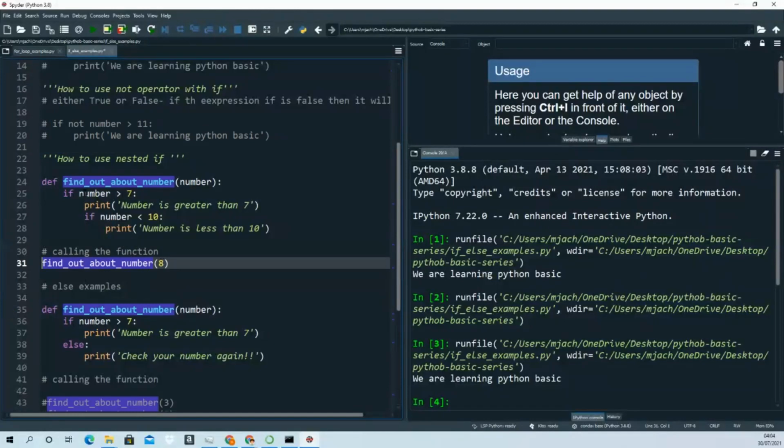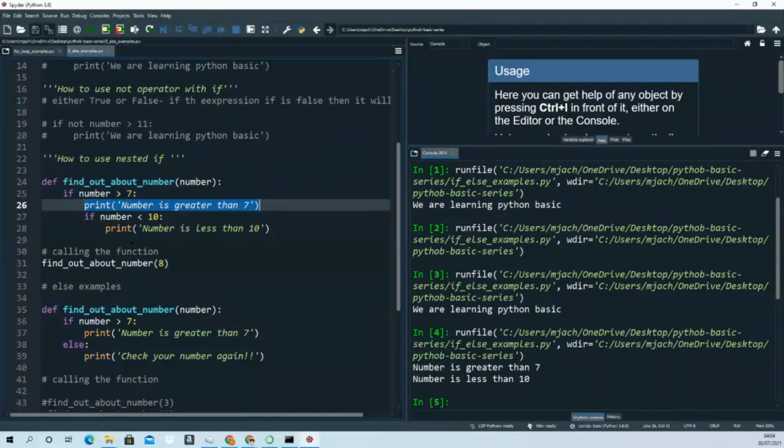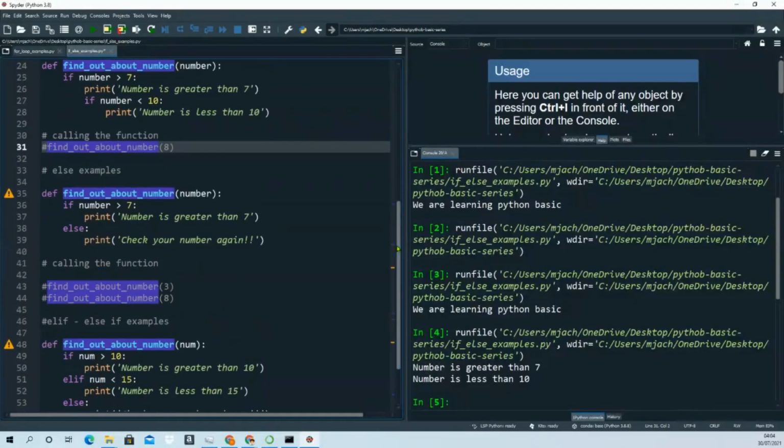If 8 is greater than 7, this print will execute, and the other if statement will execute too, because both are true; it is less than 10 as well. If I run this program, you can see both statements printing. Basically if both are true, it will print. As for else, if the if statement is false, it will go to the else statement, and if the if statement is true, you will never execute the else statement.